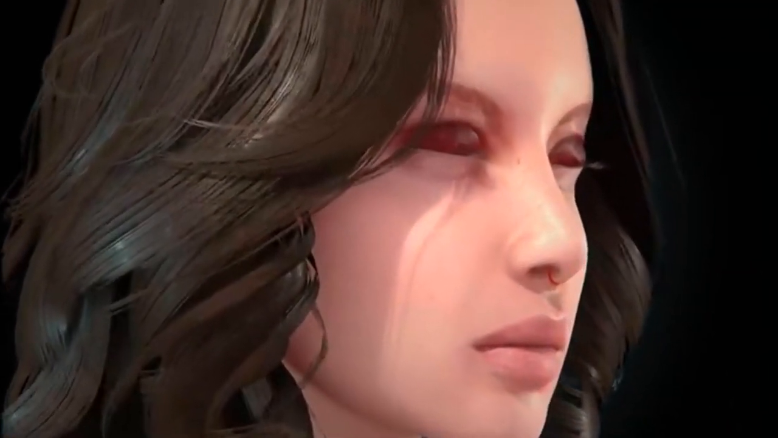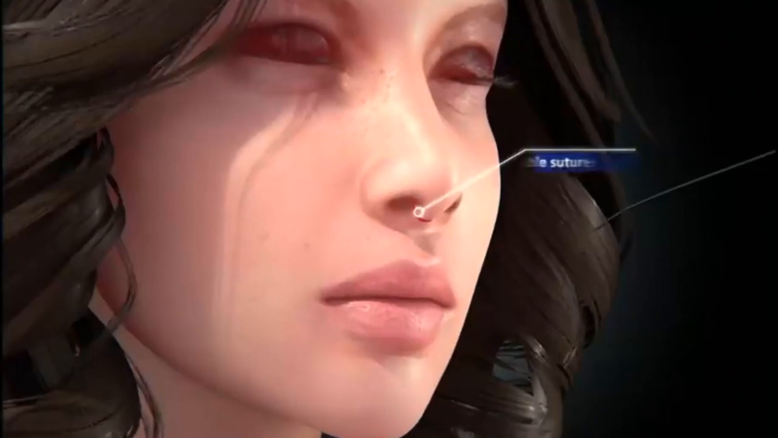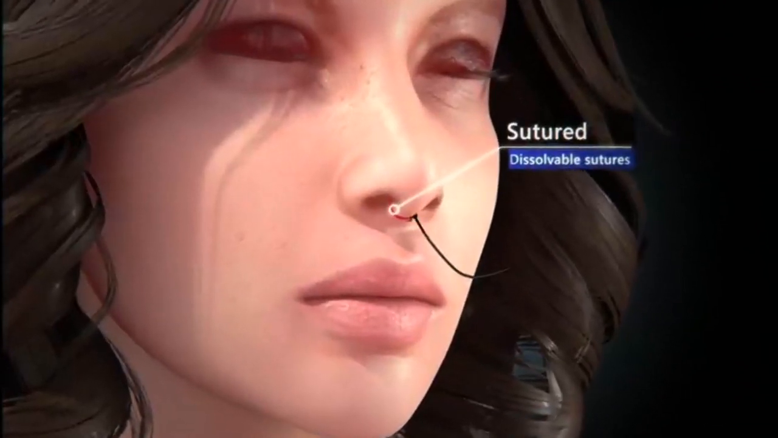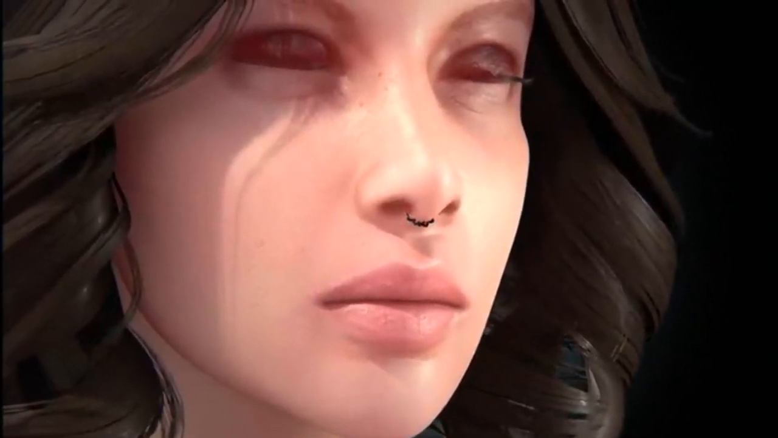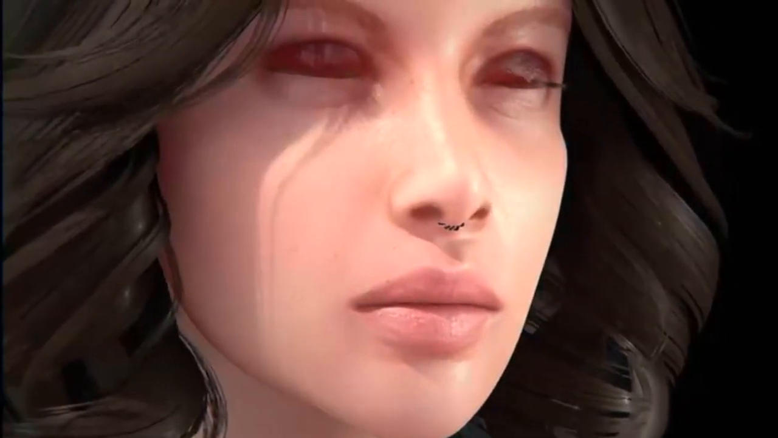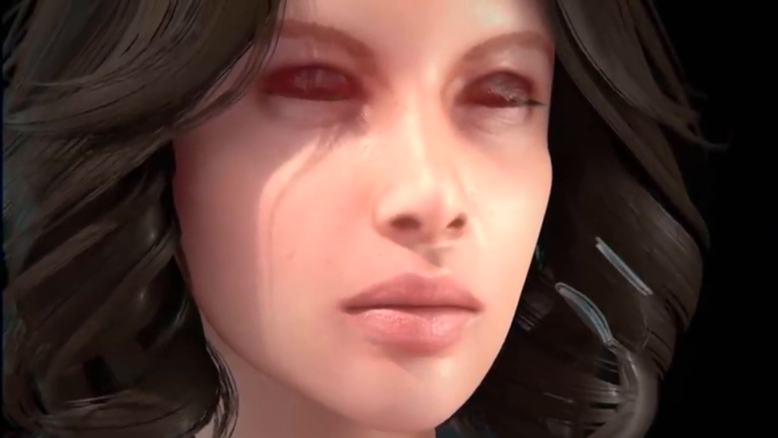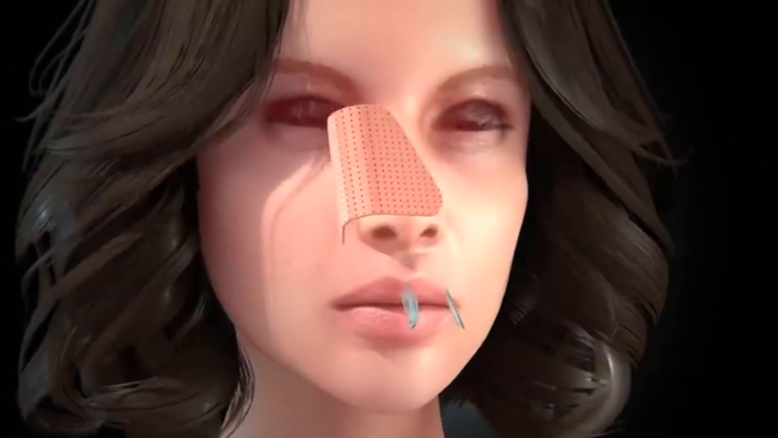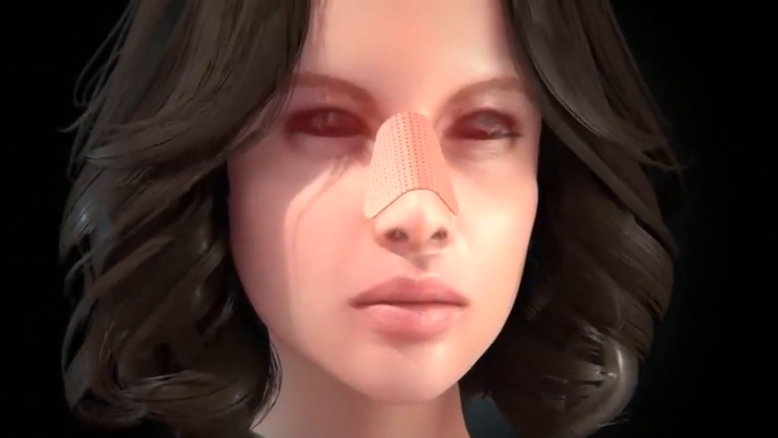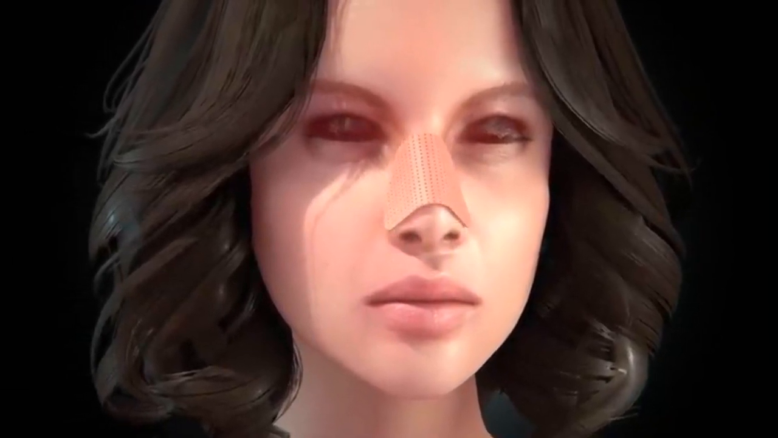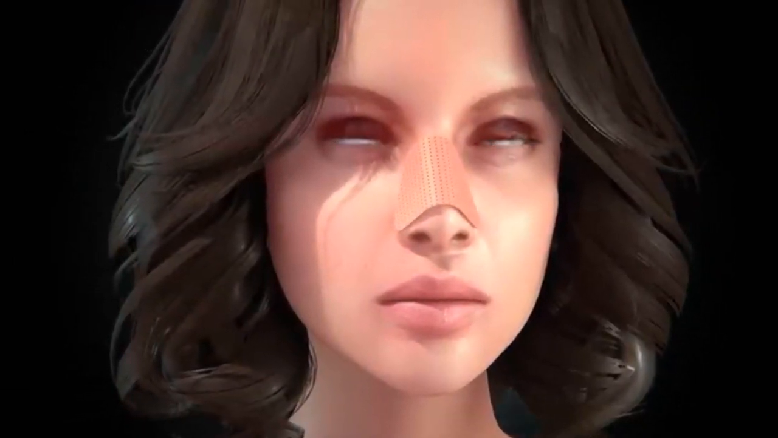When the doctor has finished the nasal remodeling, the incisions inside the nose will normally be sutured with dissolvable sutures. That is, the body is capable of absorbing them without having to remove them. In some cases, it is possible to place nasal splints inside and outside the nostrils to provide support and firmness while the nose heals.